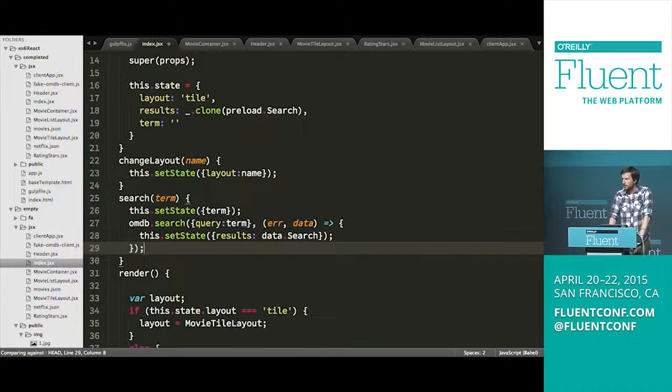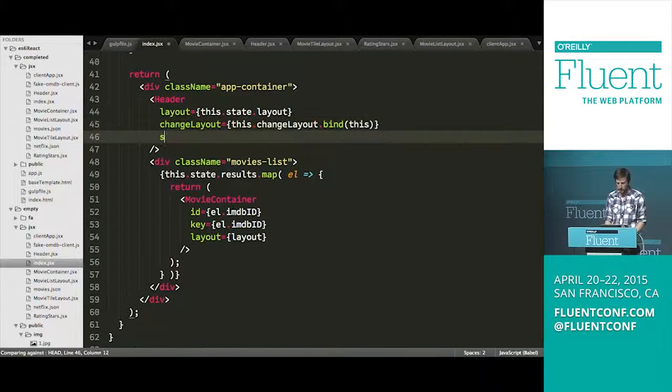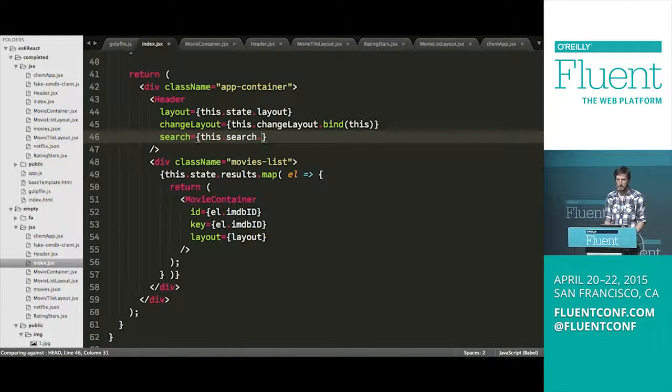Okay, so is anyone confused on arrow functions still? Is that worth retouching, or people for the most part got it? Okay. Arrow functions are awesome. Okay, and now we just need to pass that down to header so header can actually use it. So we're going to do search equals this.search.bind(this).